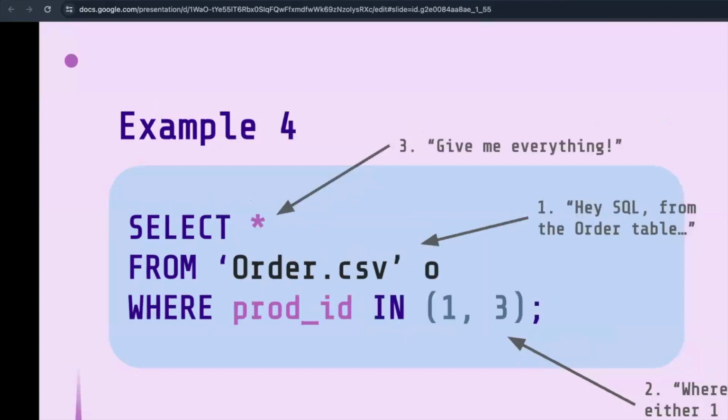Okay, so here's another one. We're using the asterisk. Can anyone tell me what the asterisk means, if you remember? Yes, everything. If we had candy, we would give it to you. But we don't. So this has select everything from order, the table order, where the prod ID is in the tuple 1 or 3.